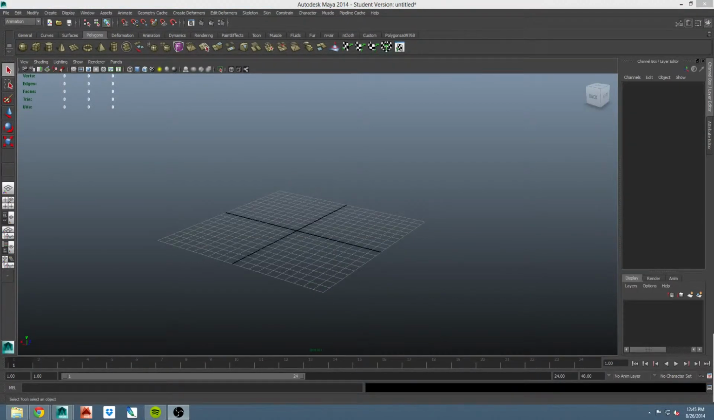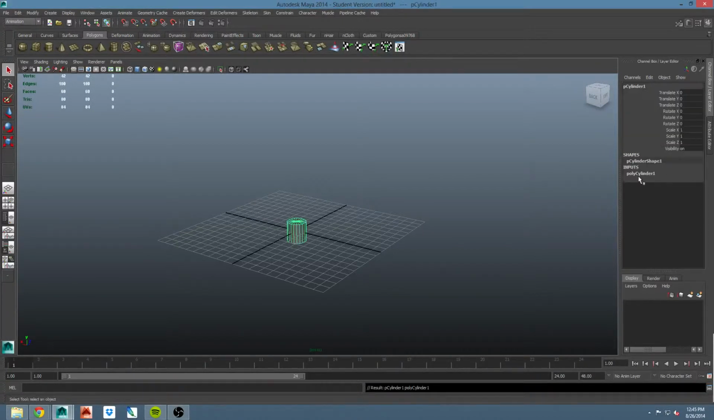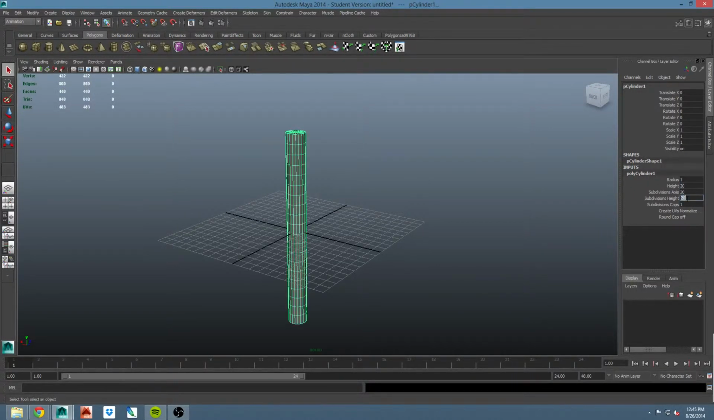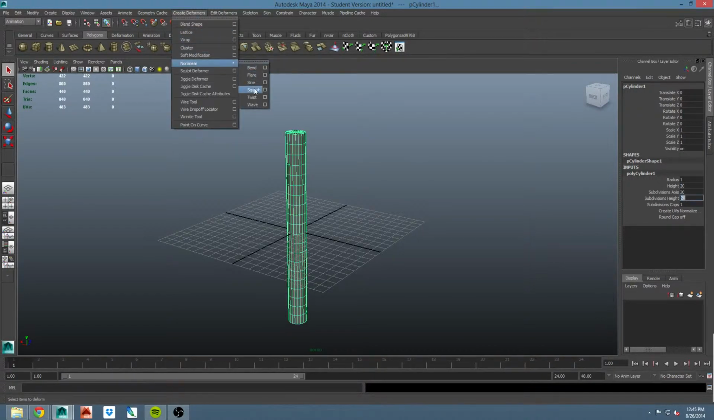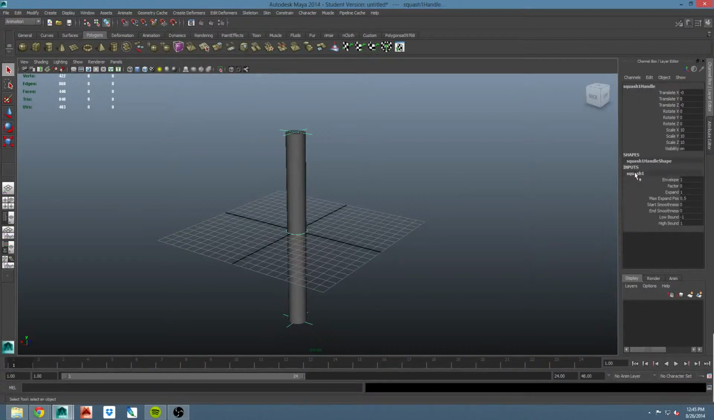Okay, now we're going to demo the squash deformer. So I'll create the same cylinder. Create deformers, nonlinear, squash. Let's take a look at the inputs. Factor controls the amount of squash, and note that this can be negative. So you can just see this kind of pulling the cylinder up and out, pushing it down and in. You can see how this would be useful in animation.